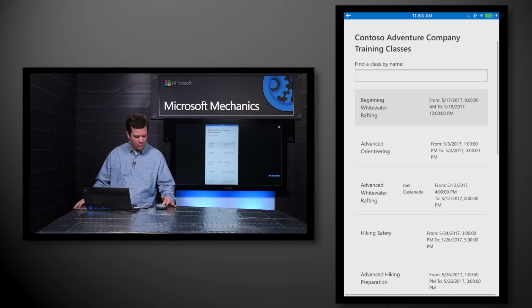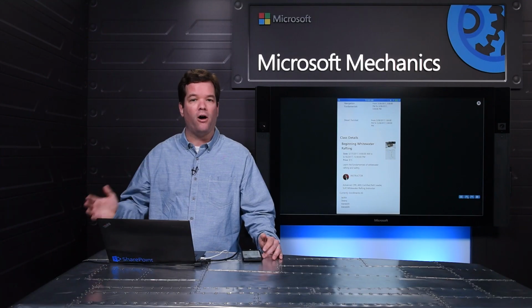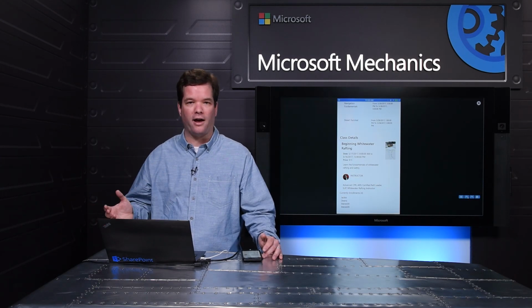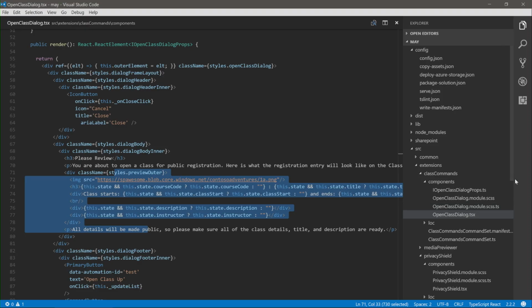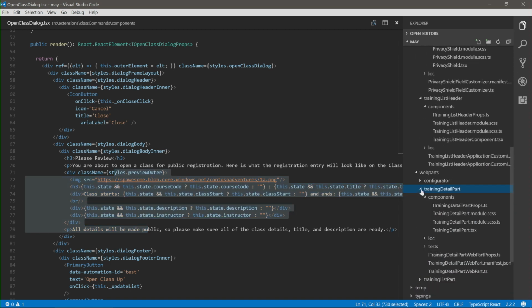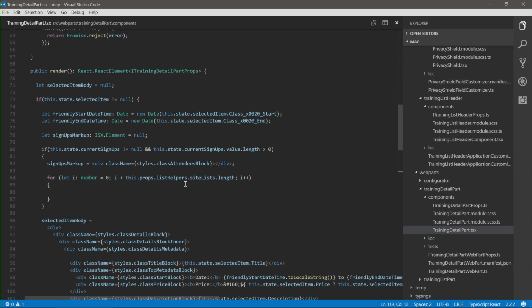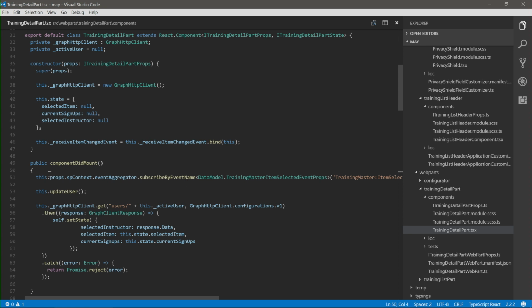Now beneath this part, I have a detailed web part which shows enhanced information about a particular class. This web part automatically connects to the outdoor activity list to show and bring in those details. So all of this is pulled in through the Microsoft Graph. Now let me show you the code. I've got some web parts listed below in my SharePoint Framework project, and specifically I have a training detail web part. Now within this component, I have a specific line of code that basically allows me to get the set of events and information and updates from that training list part.